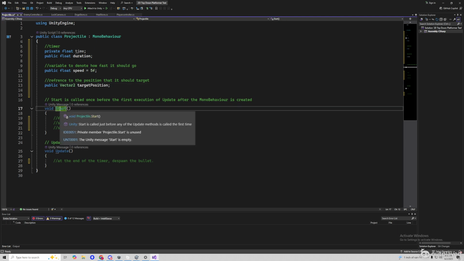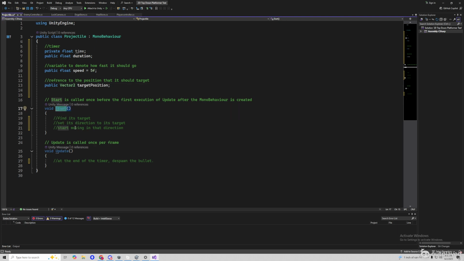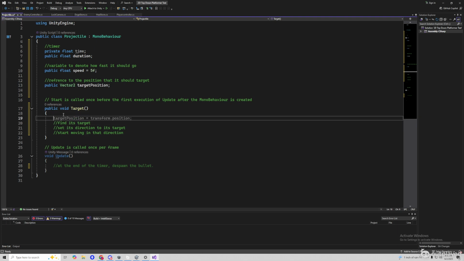I can't do this in Start. I have to create a new function. Let's say target. So we're going to create a new target, and basically, this needs to be public. We're going to spawn it in. It's not going to target on start. We're going to create it, and then we're going to give it a target using the target function that we're making right now.